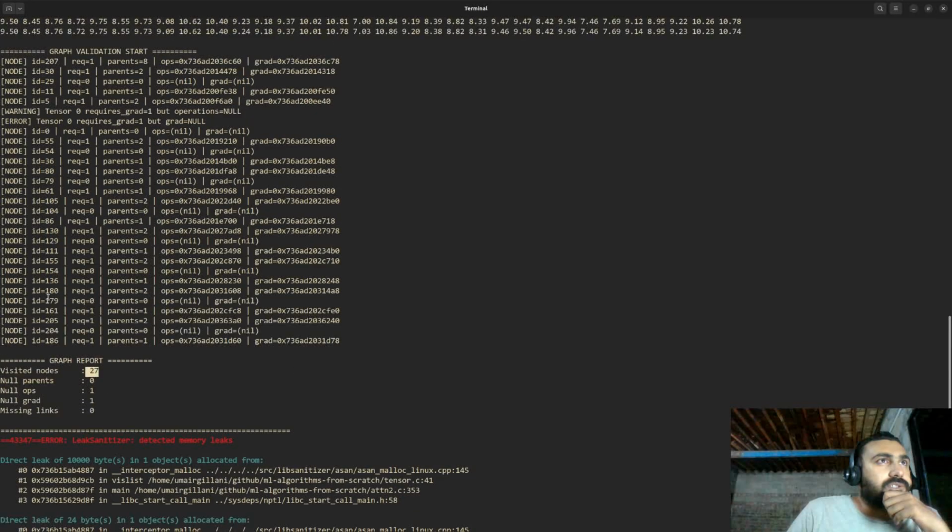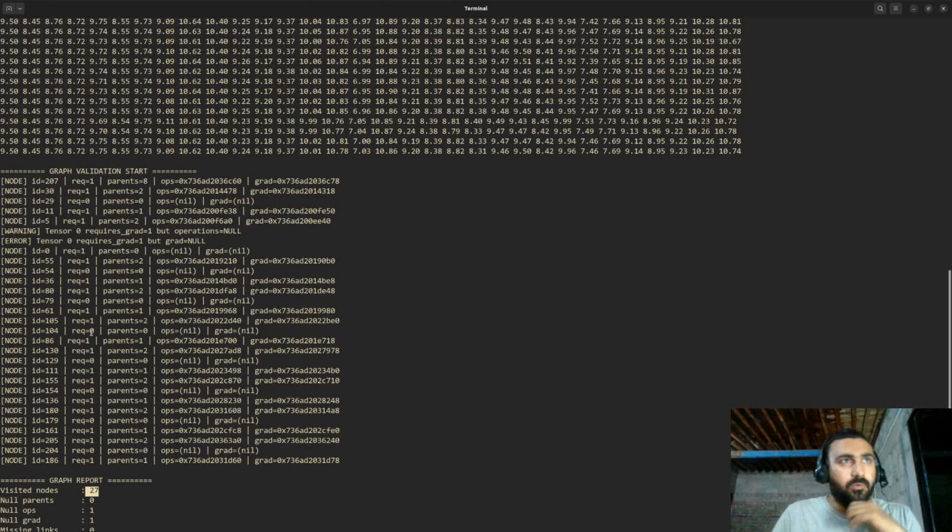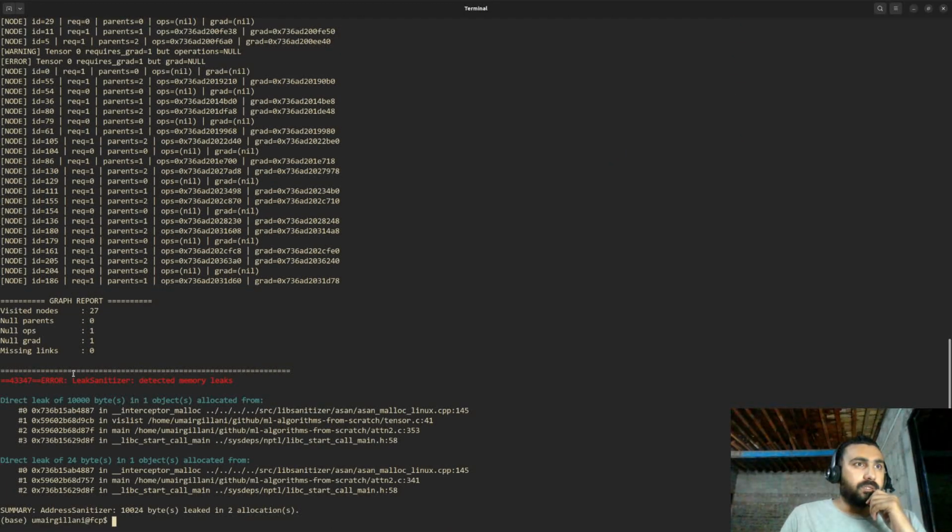Now it's giving me some clue about this computational graph. We have a warning: tensor 0 requires grad equals 1 but operations equals null. This is a warning, just leave it. This is the actual error: requires grad equals 1 but grad equals null. I don't think I should be worrying about tensor 0, though. Yeah, there should be some grad, right? There should be some grad.